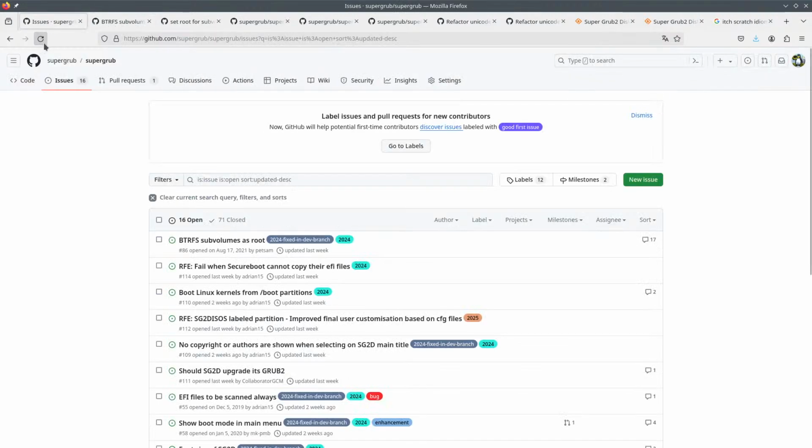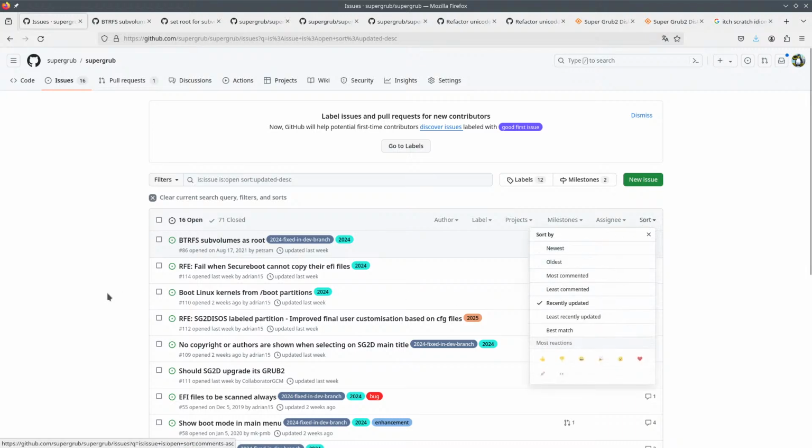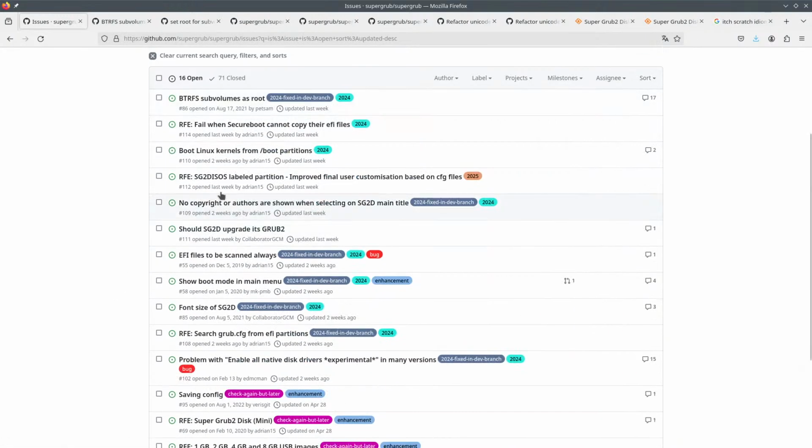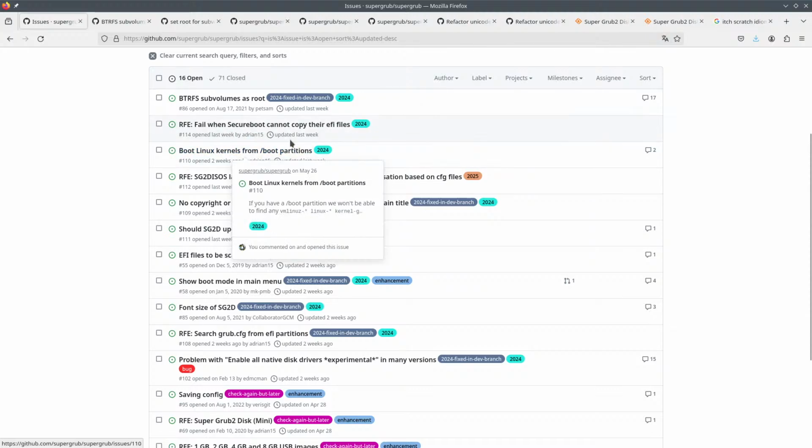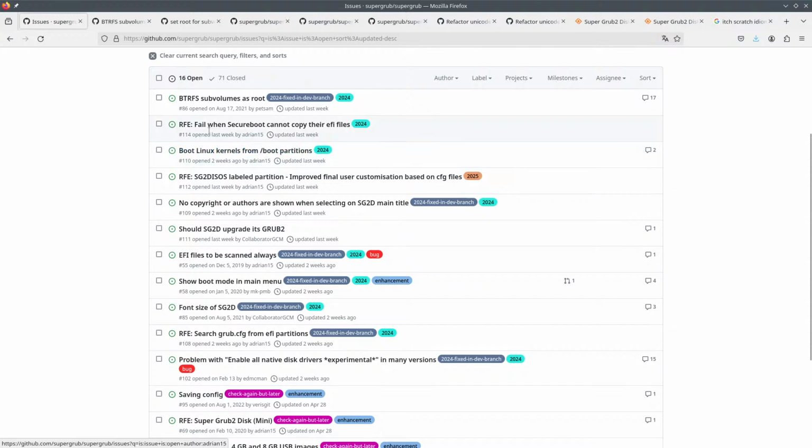If you update this and show the recently updated, you can see how BTRFS is fixed, although we need to fix it again. We have this stuff to fix for 2024. So this is something that we need to fix right now: boot Linux from boot partition, which is a lot of work, and then fail when secure boot cannot copy the EFI files because actually they don't exist. This is something that we need to fix also. And then we will have ended, and we will be able to release this beta, this S3 beta thing.